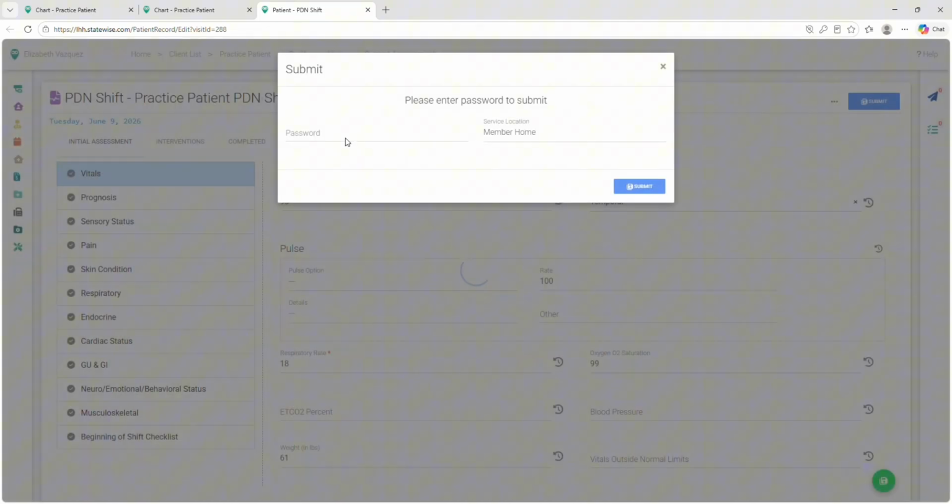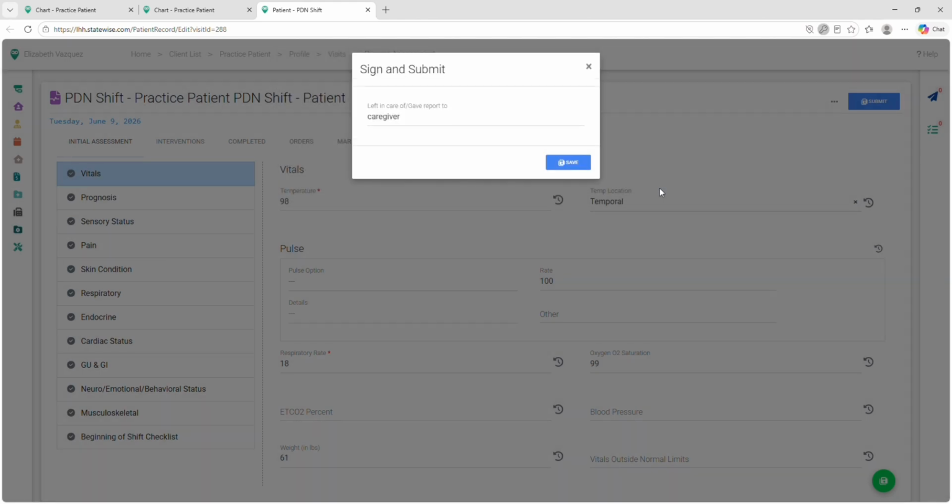Next, you will document your password, and then you will document who you left care to, and then click save to fully submit.